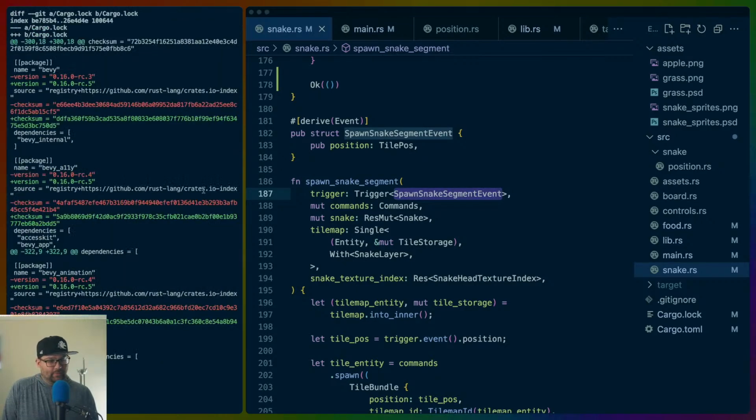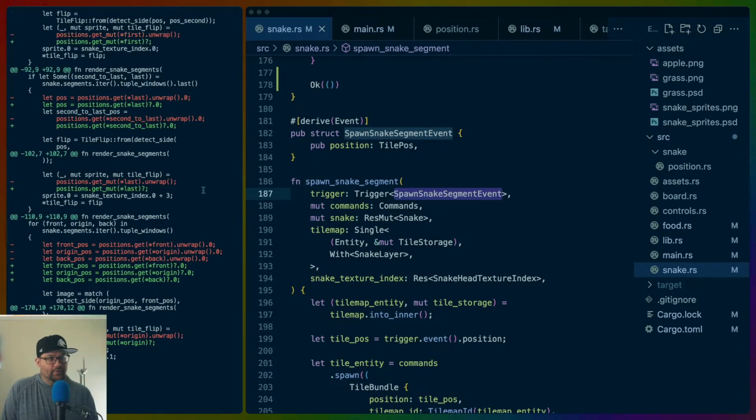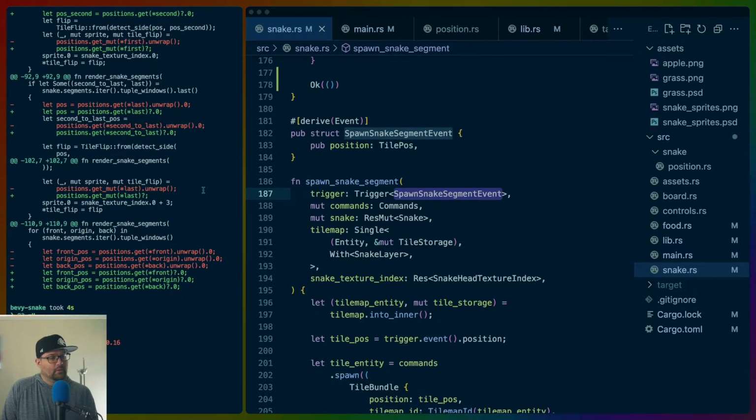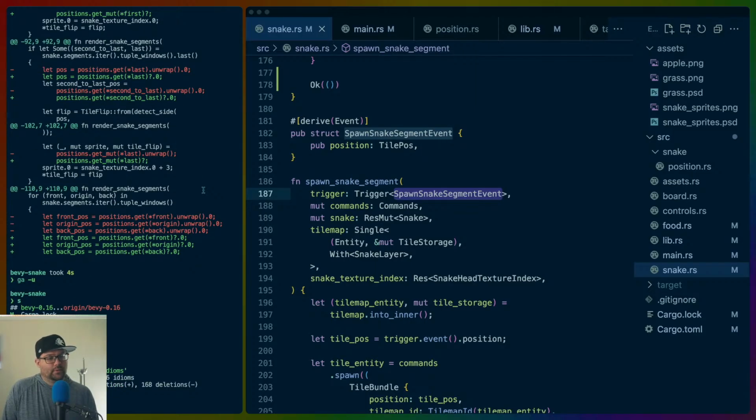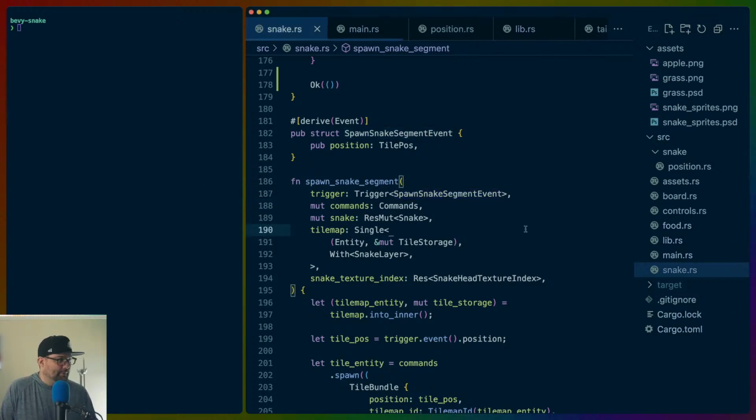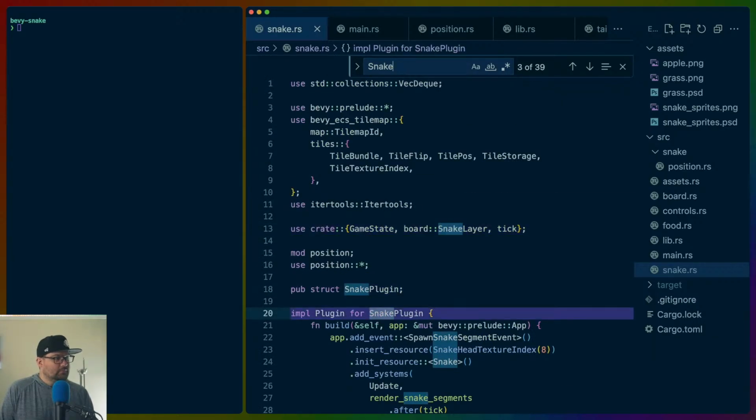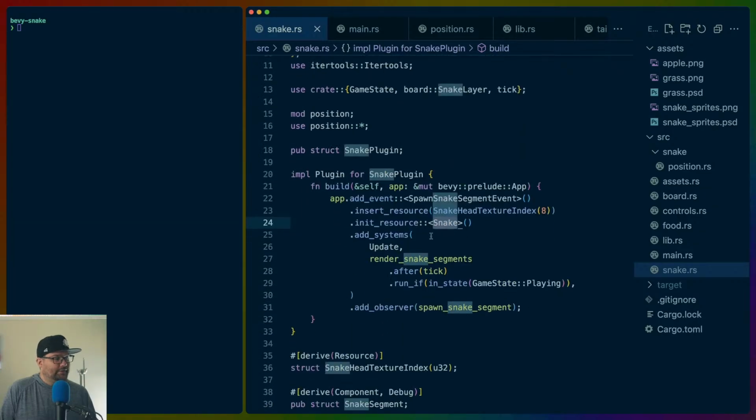Let's see, what changes do we have here? I think we have only good changes right now and version changes. So let me commit: use 0.16 idioms. That's a terrible commit message, but... So we have snake, and right now snake is a resource. To do this, we would have to make snake an entity, and that would be fine.